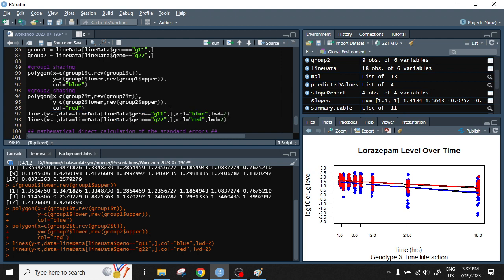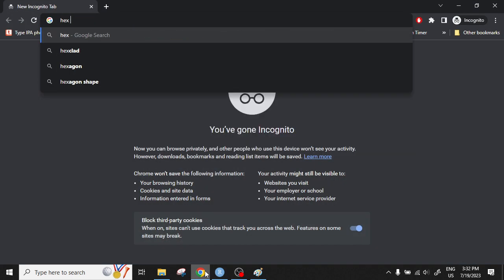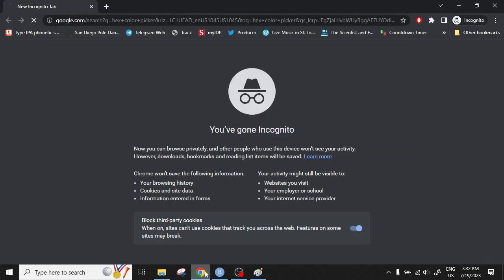You can make the background of the shading more transparent so that you can actually see the line on top of it, or you can make it a different color. I'm going to take the approach of making it a slightly different red color. So I'm going to go here. Let me find something where I can find a hex color picker.